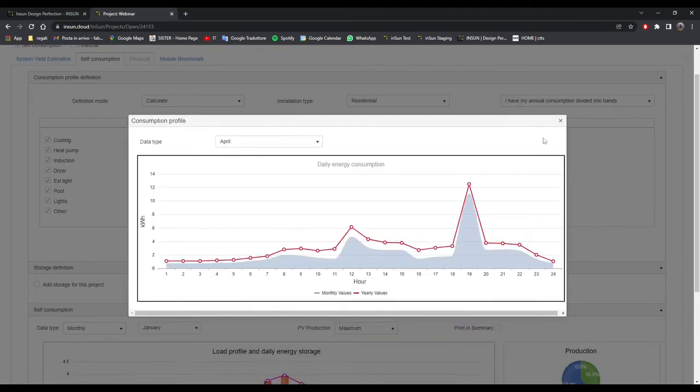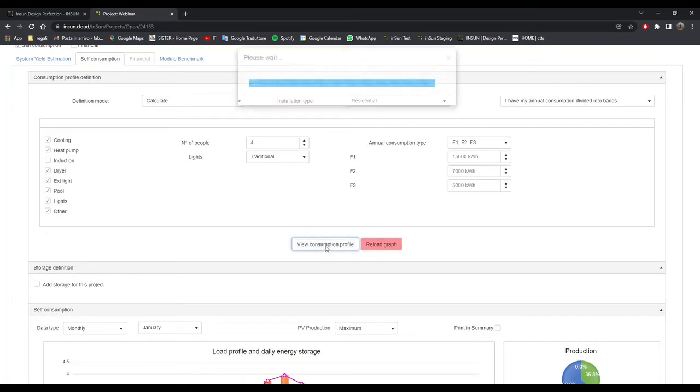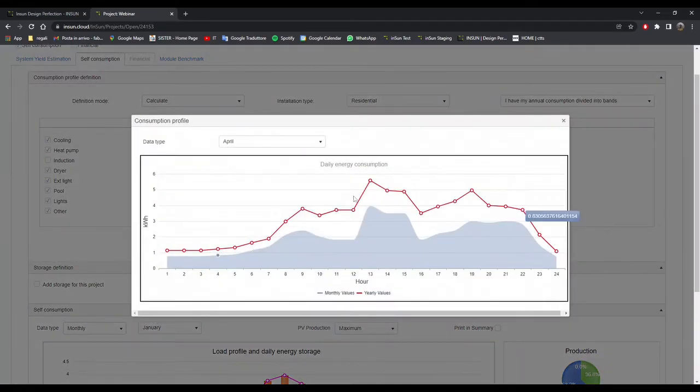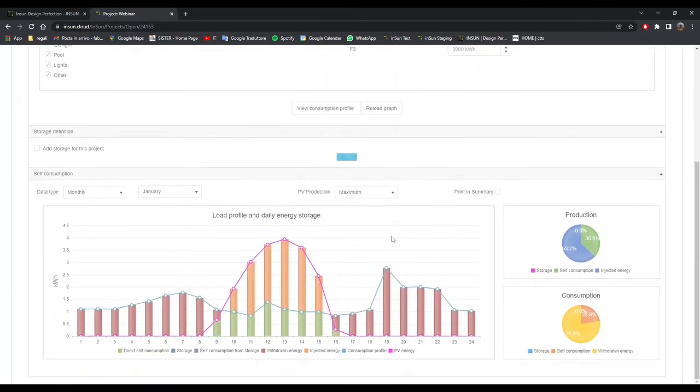We have the possibility to indicate how our consumption is divided, going to indicate the various appliances that will have an energy impact on the building. For example, we can decide to remove the induction and check the load profile again. Once this is done, we can reload the graphs that InSun offers to us.